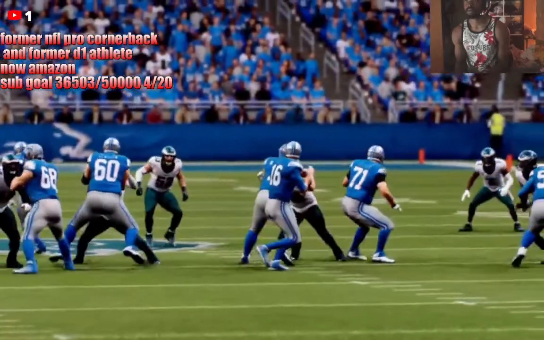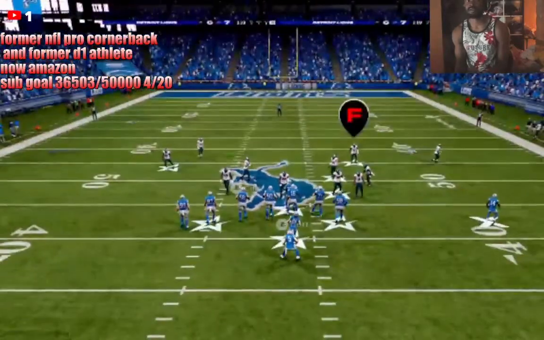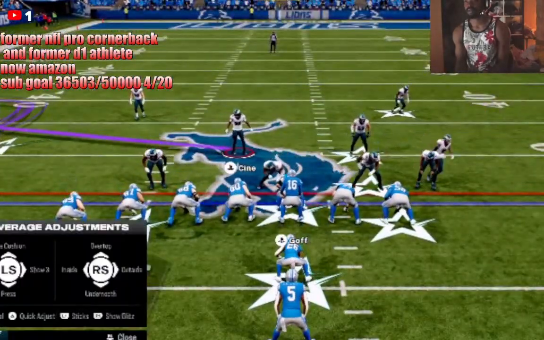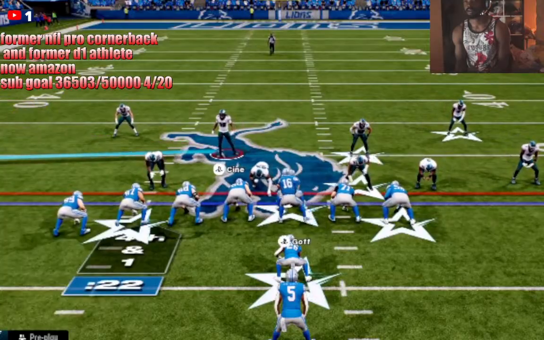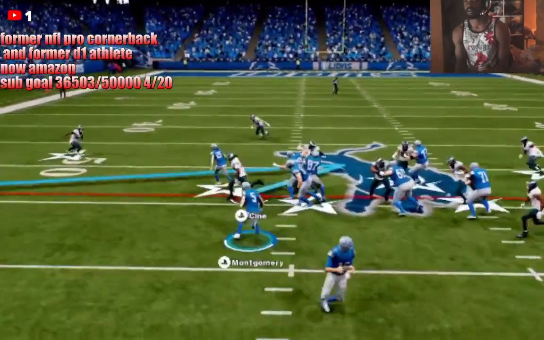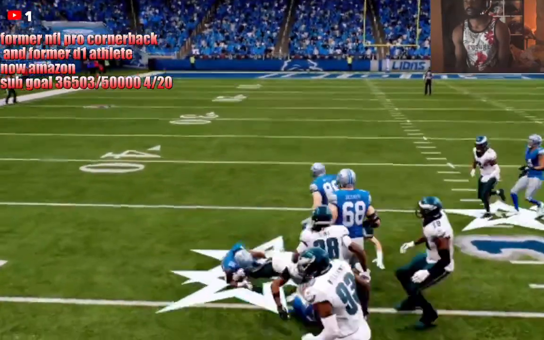I thought they might take a shot down the field. Instead, they ran a little drag route there. I think they were hoping he could catch it and run away from the defender. But a really good job keeping the play in front of them.